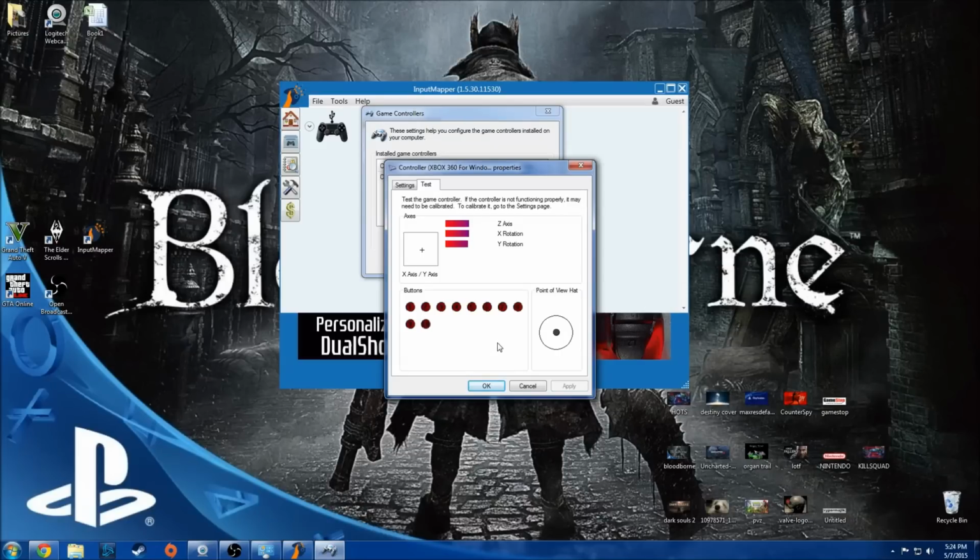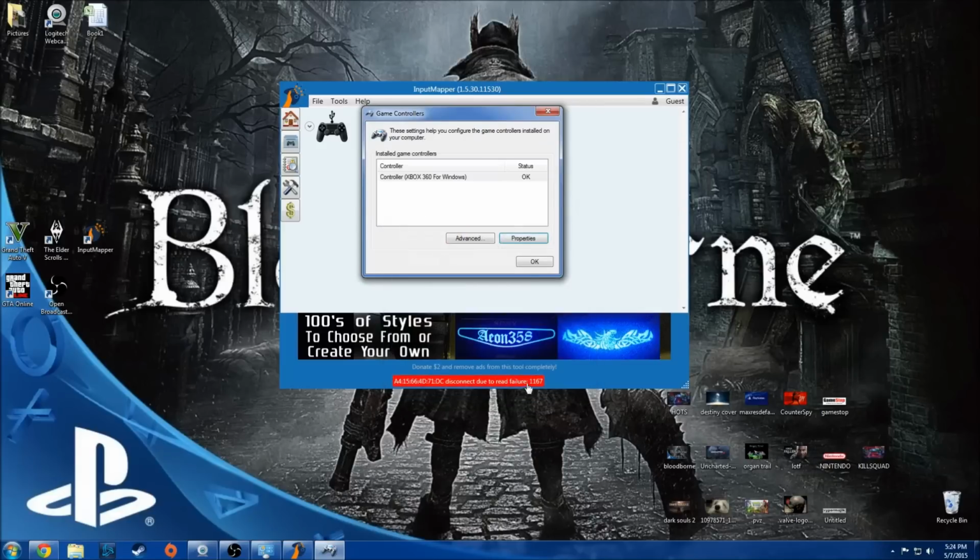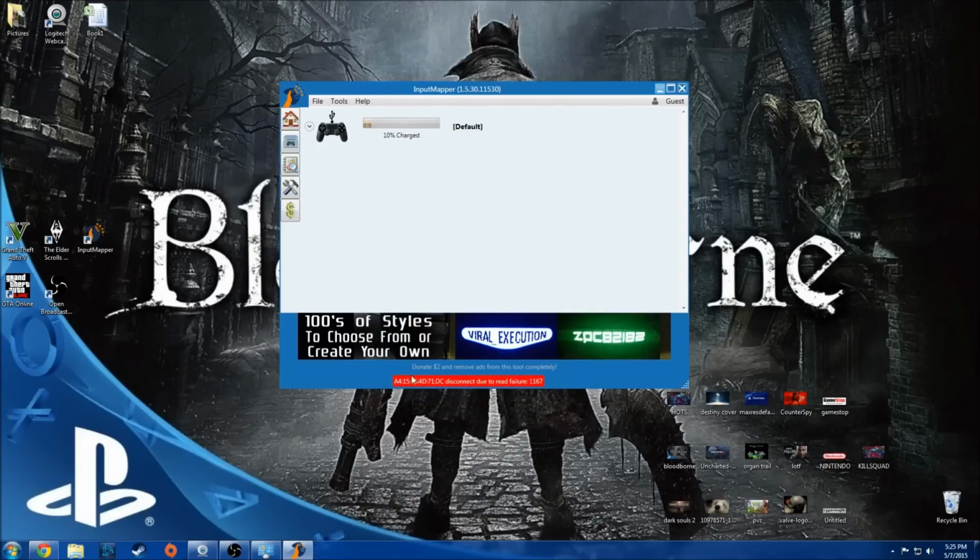Also, the touchpad actually works. Right now I'm using the touchpad on my controller. I'm just sliding my finger across the top and it's moving smooth as butter. It's a very, very nice feature to have because it will control your mouse in-game. Speaking of in-game, I'm going to take you there right now.